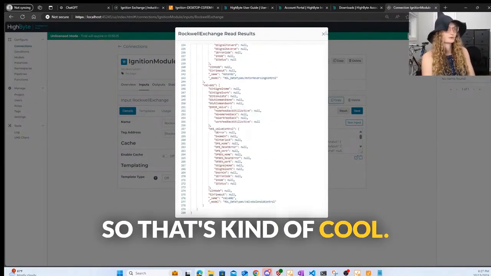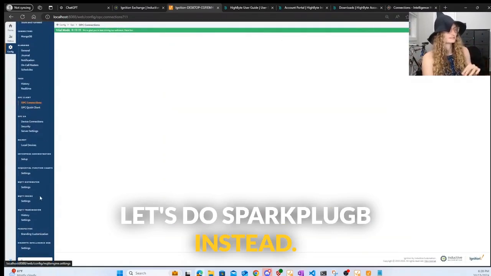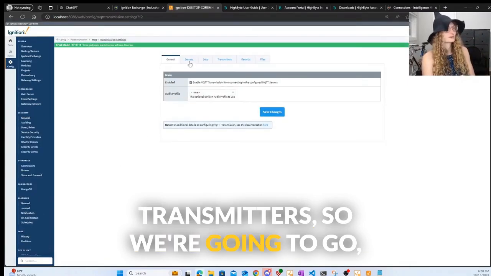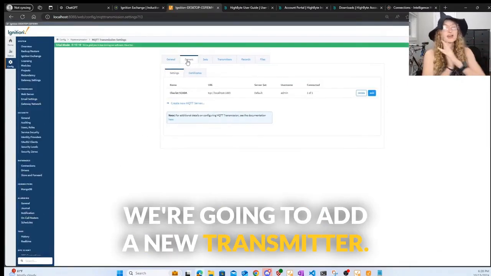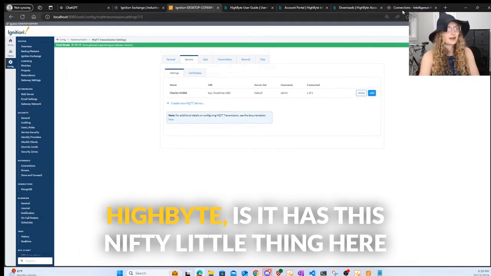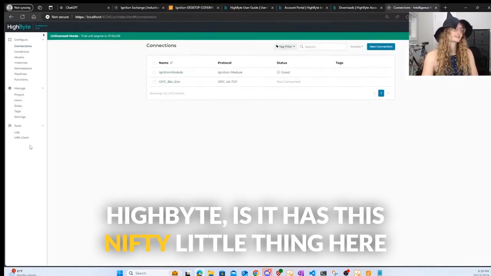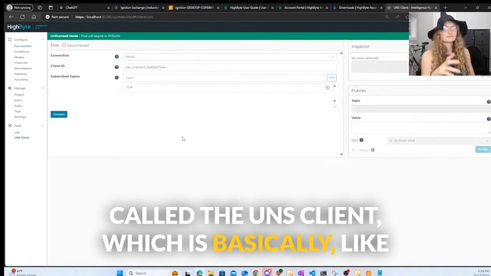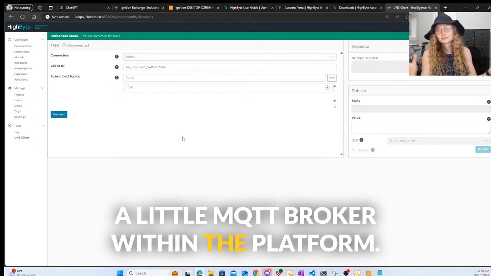All right, so that's kind of cool. Let's do Sparkplug B instead. So I think on this one, I do have MQTT transmitters, so we're gonna add a new transmitter. And what's nice, another fun fact about HighByte, is it has this nifty little thing here called a UNS client, which is basically like a little MQTT broker within the platform.